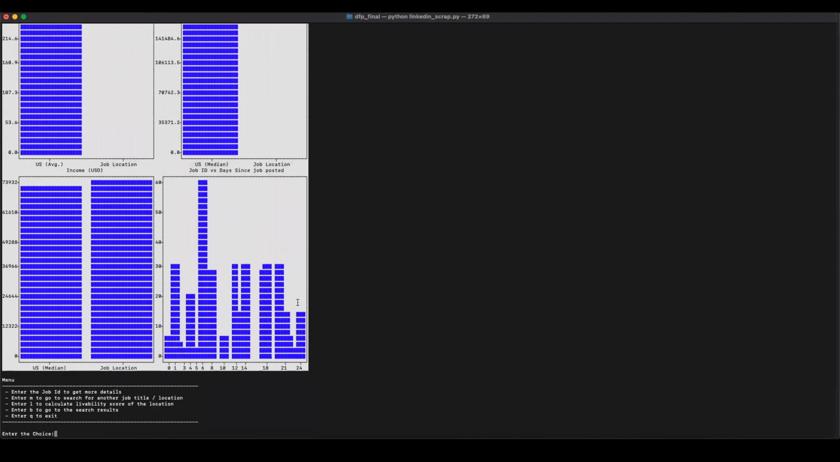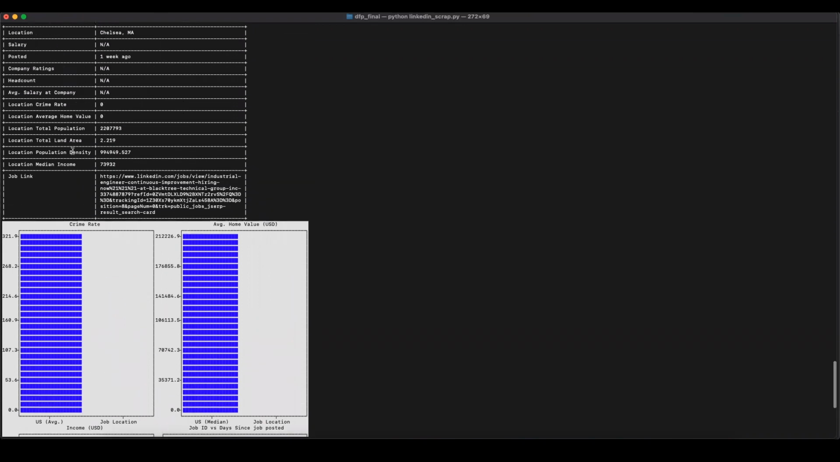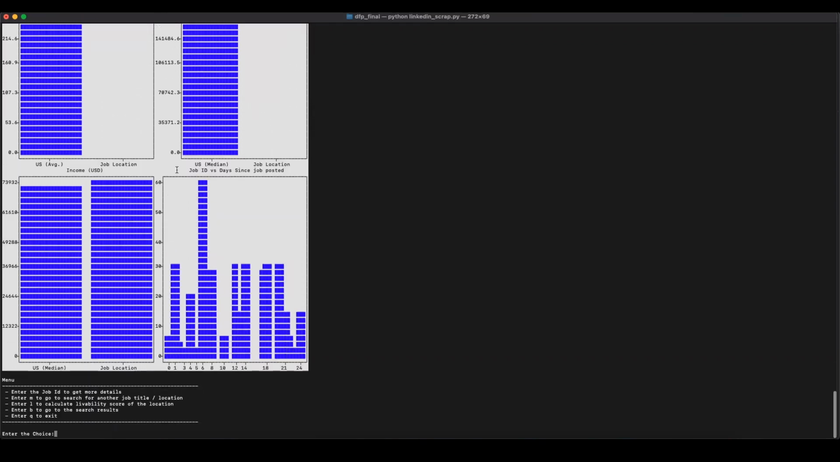Another thing to note here in the menu is that it gives you an option to calculate the livability score, which is nothing but considering what matters to you the most in that particular location. So how do you prioritize median income, maybe the average home value, the crime rate, and all those sort of values in that particular region? So you'll be able to calculate the livability score.